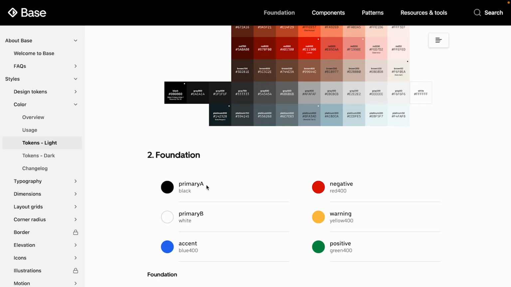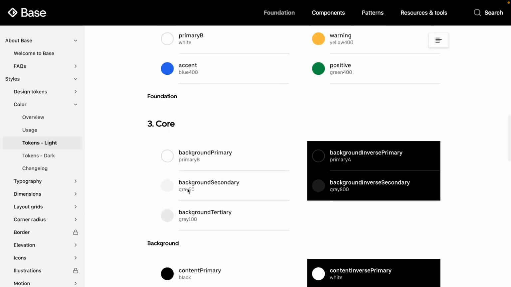And here you can see primary A black, primary B white, accent blue 400, negative, right? So of course, this is the 3rd level, and red 400 is the 2nd level, right? And here, this is their core thing. So background, they have background primary, secondary, tertiary, and they have inverse primary and inverse secondary. By the way, inverse primary, inverse secondary is not dark mode. It is still light mode, right?